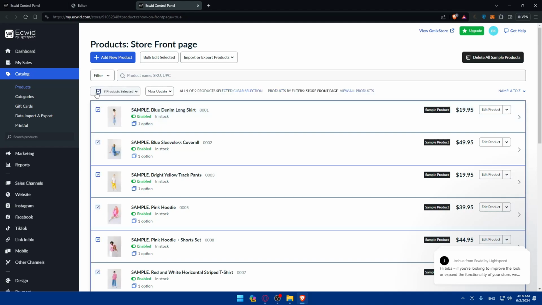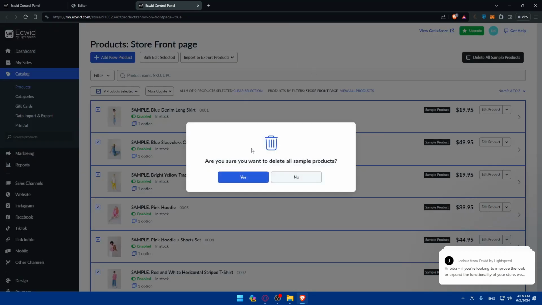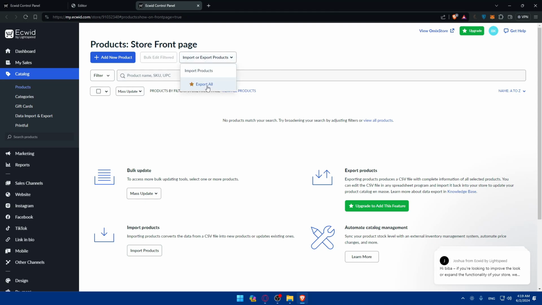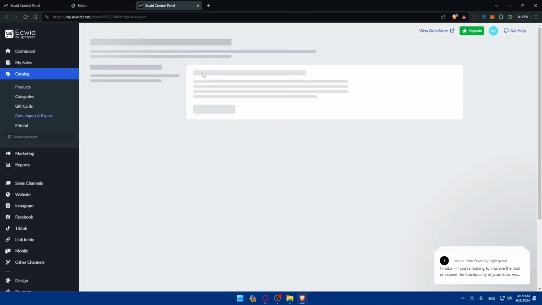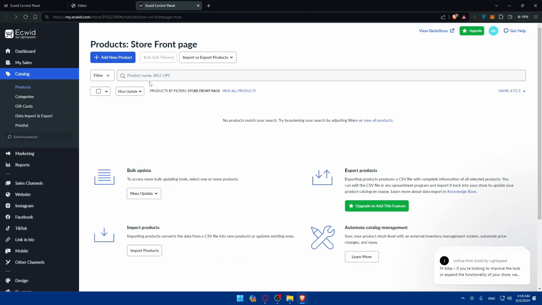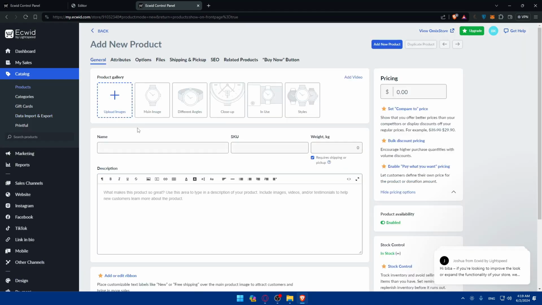So, as an example, those came with my template, so I'll just go and delete them all. And simply, you'll be able to first of all import those products. If you have a CSV file of it, of course, if you want to export or import a lot of products, you'll be able to use a CSV file to import a lot of products at once. But if you don't, you can simply add them manually one by one.